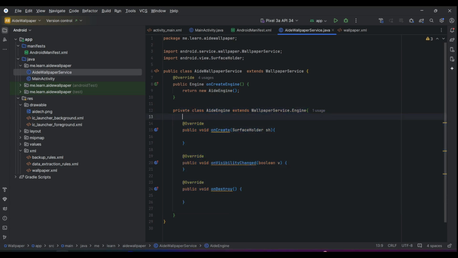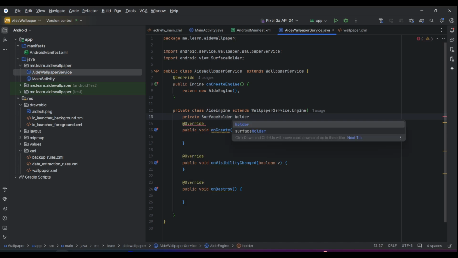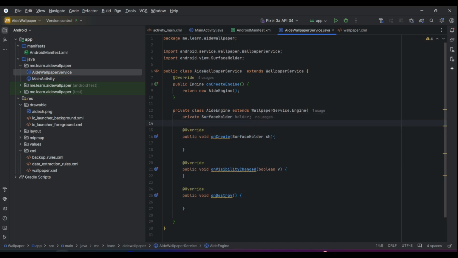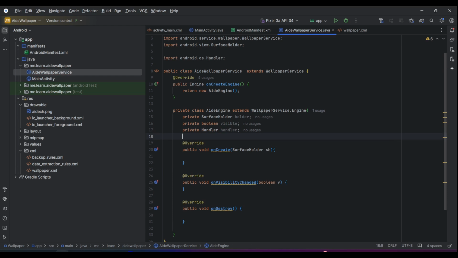Inside this engine, we will keep track of three variables. The first one is a surface holder. This will hold the surface which we will draw on top of. Then we have a boolean for the visibility. This boolean will be changed inside onVisibilityChanged. Basically, it will be used to draw the wallpaper if it's visible and not to draw it if it's not visible. And we will also have a handler to run our drawing task inside it.